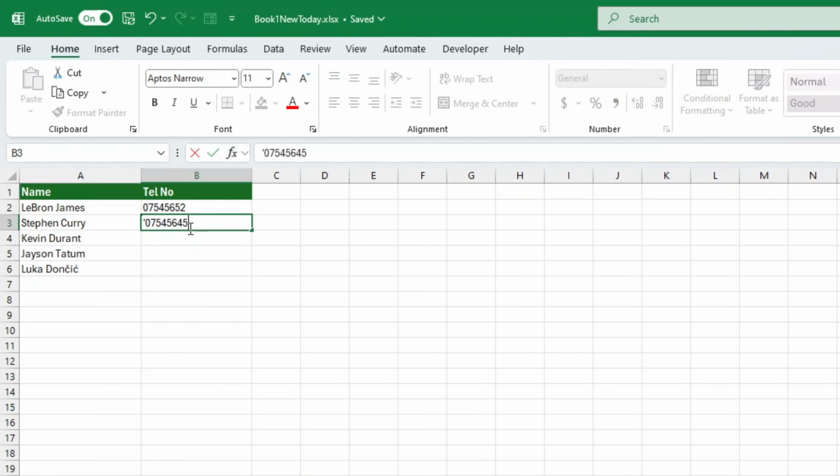And that's it. 3 simple ways to keep your leading zeros in Excel, whether you're using Excel 365 or an older version.